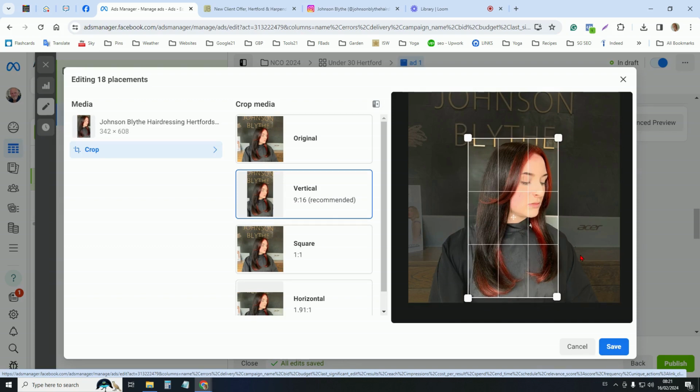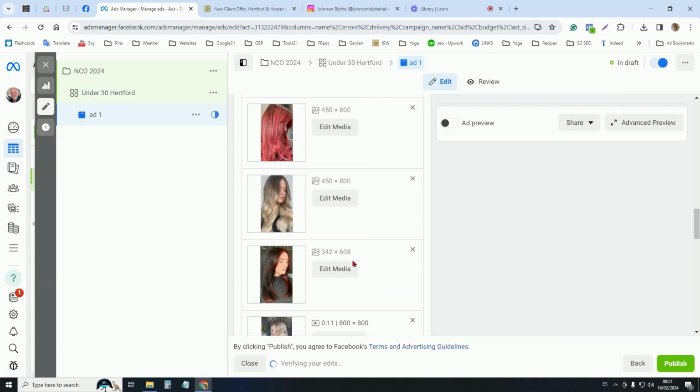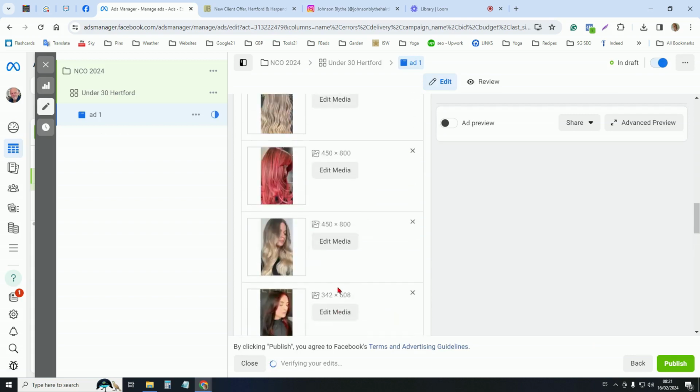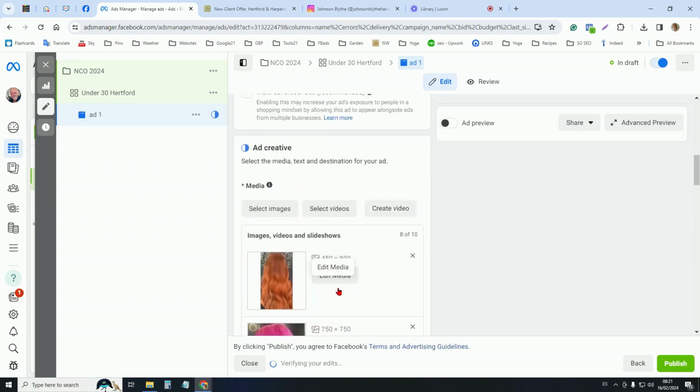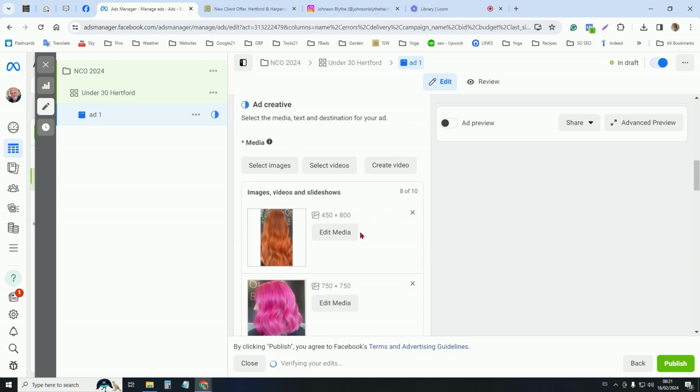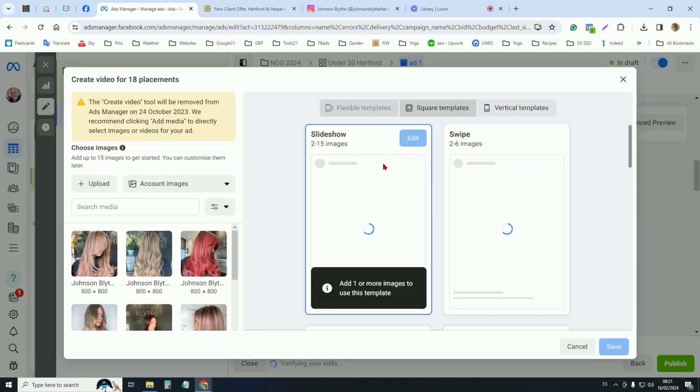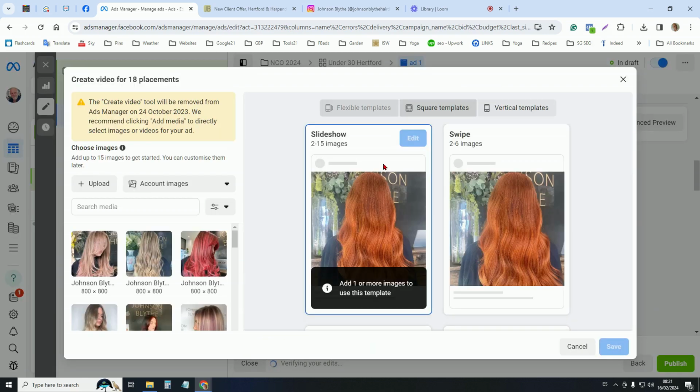That's better. Yeah, that's quite good. Click save. Okay, so we've now got all these different images and the one video. Now, the other thing that you can do is create your own video from images. So you click on create.